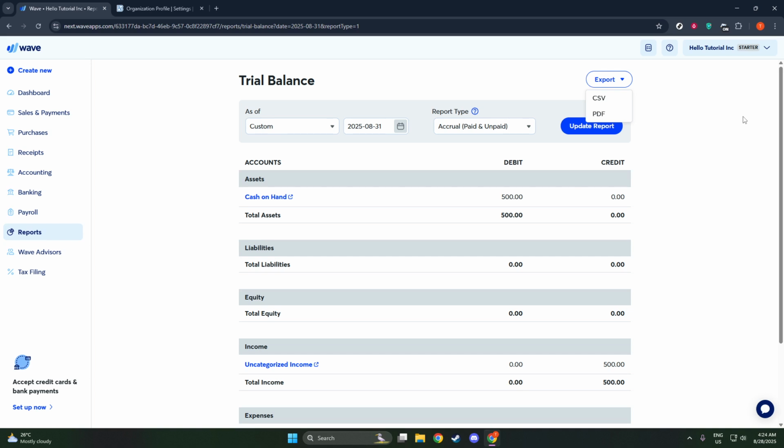And there you have it. You've successfully printed a reconciliation report from Wave Accounting, making it a reliable document for reconciliation, analysis, and record keeping. Feel free to repeat these steps whenever you need a detailed breakdown of your financial data.